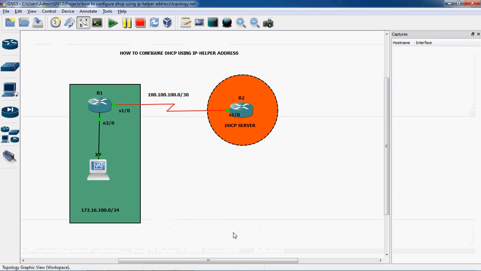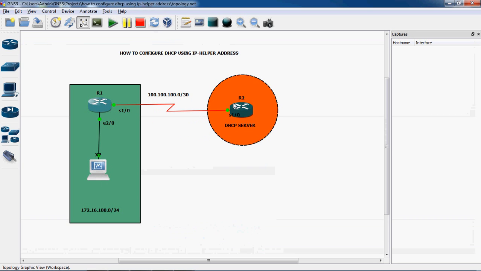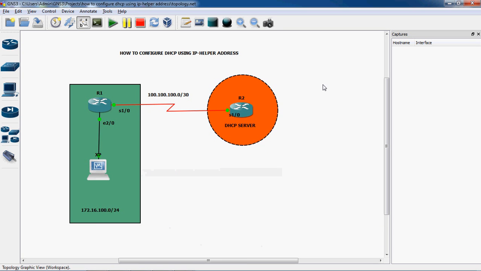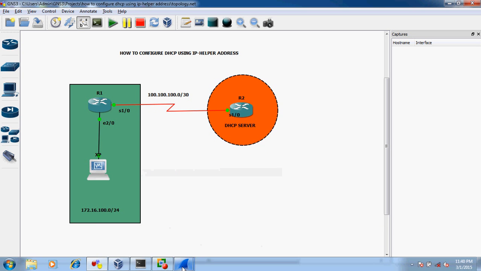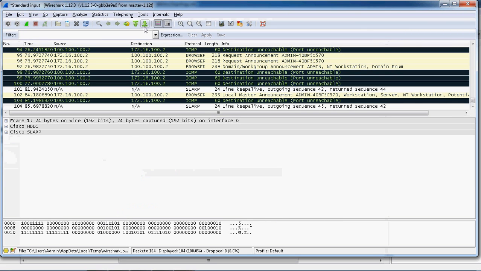So this is a normal DORA process. So once the broadcast message from this PC is received by this router, it is automatically sent to the DHCP server. It's a broadcast message, then R1, using the IP helper address, sends it as a unicast message to the R2 router, that is the DHCP server. We can check the WAN network.